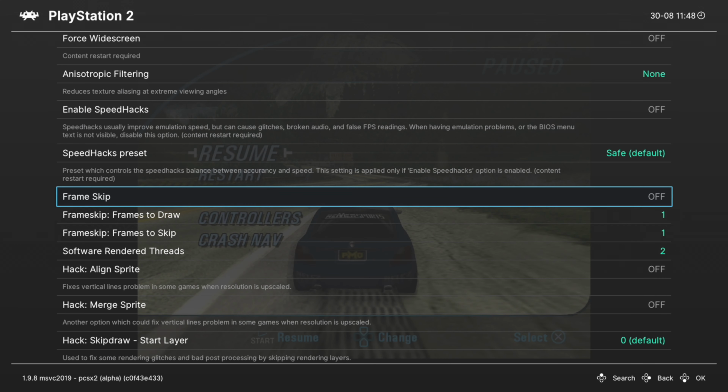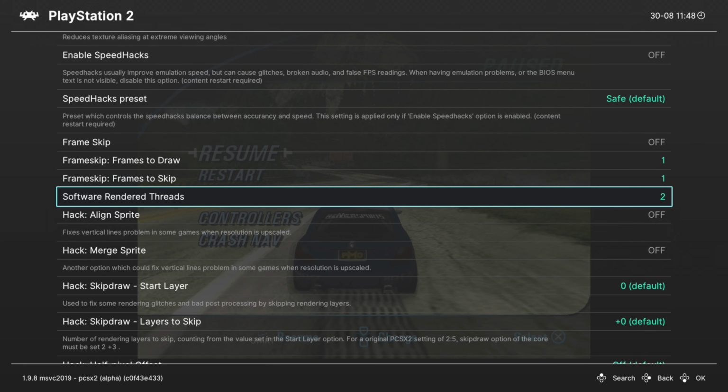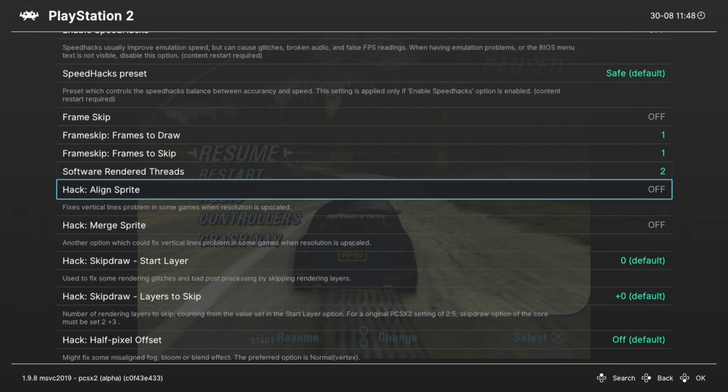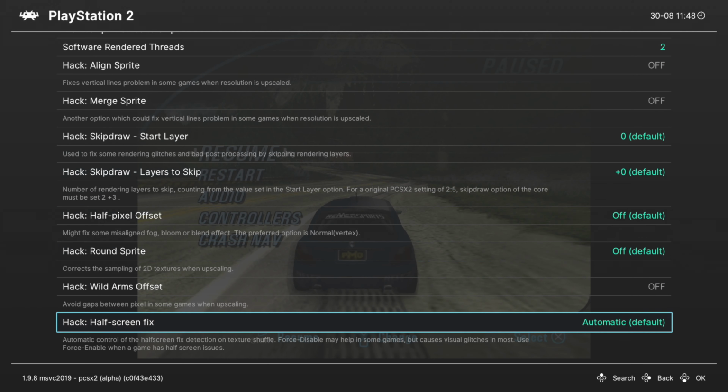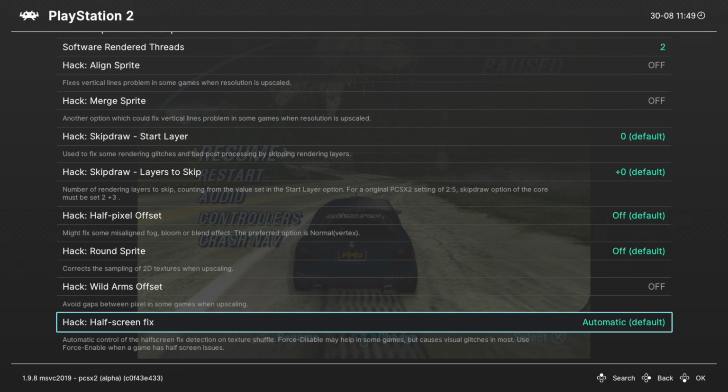Next is frame skip. We're going to skip that. I hate frame skip, personally. I'm not even going to bother covering it. Software renderer threads. We don't need to worry about this on the Xbox. And then next are a ton of hack options that will help fix certain graphical irregularities in certain PS2 titles. These options are all going to be very game dependent, so again, refer to the PCSX2 wiki and compatibility guide on the official PCSX2 website to see if your game needs any of these options enabled. Otherwise, that's as far as we're going to cover them here.